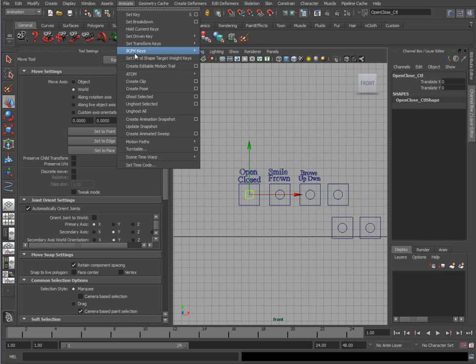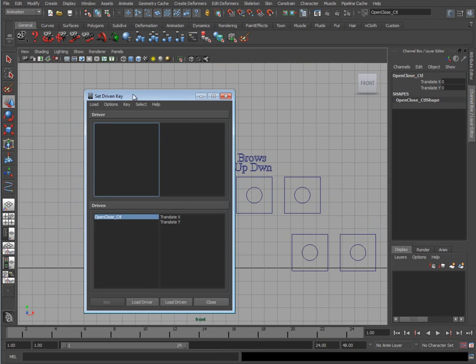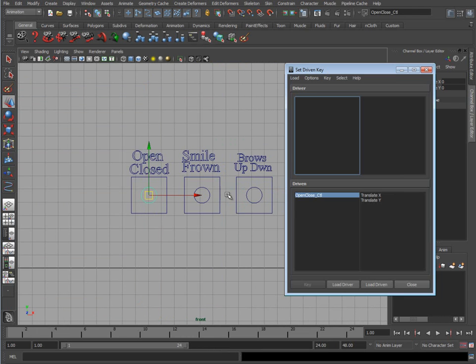Okay, so in order to do the set-driven key technique, the first thing that you need to do is open up your set-driven key options. So here's our little window, and the first thing that we need to make sure of is who is the driver and who is the driven. Now obviously this little object right here is not going to be the driven, so we're going to say load the driver. There it is up there, open, close.